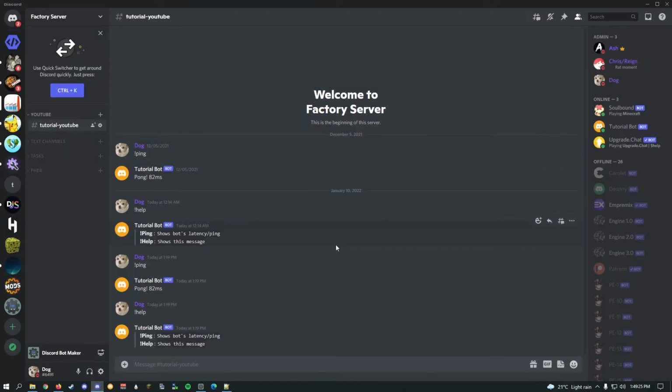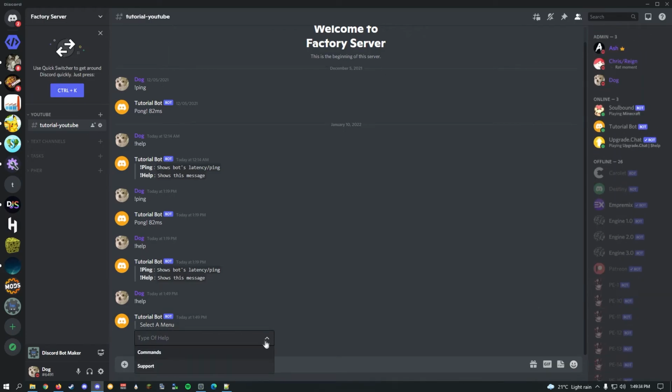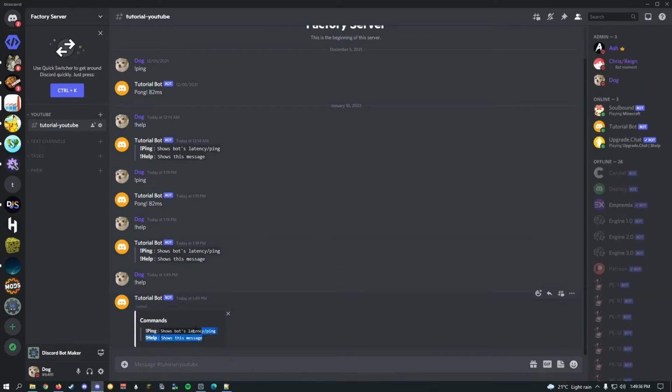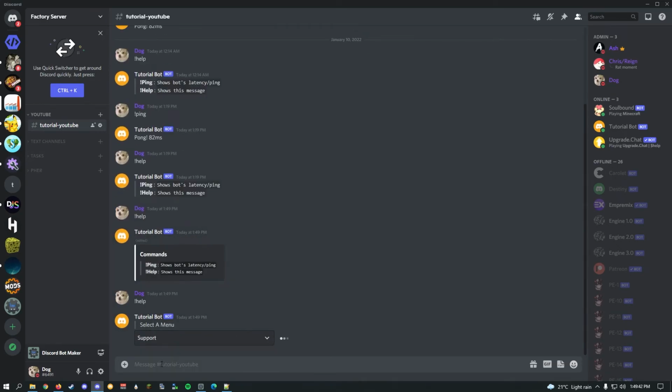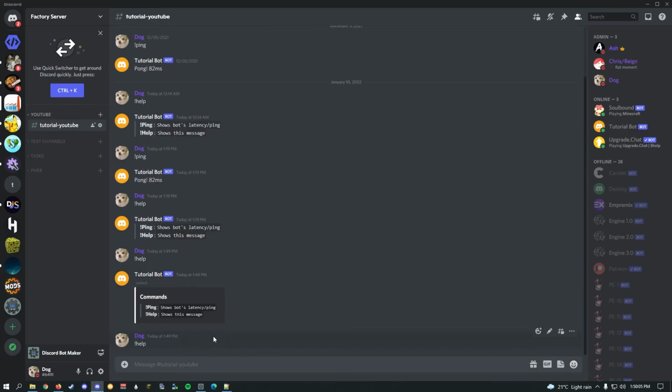There we go. So now if we come here and if we do !help, as you can see, we can select the menu. So if we select commands, there you go. And if we do help again, and this time select support, there we go. Support server, town hall. You can also make this a link button, but I just didn't do that for the time being. So you can make it so if you click the button, it takes you to a link, and that link can be the link of the support server. So let's go ahead and try closing. There we go, it works perfectly.